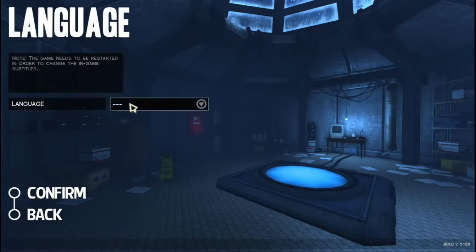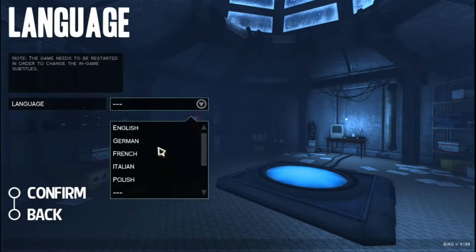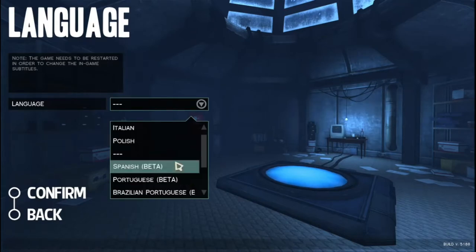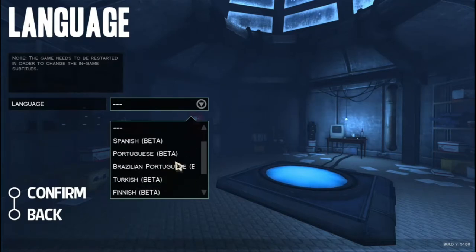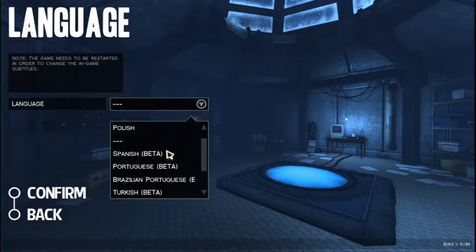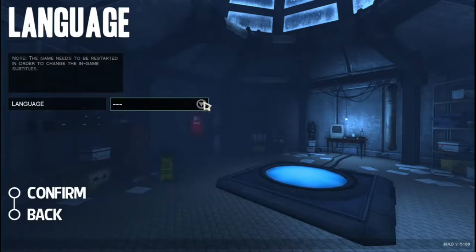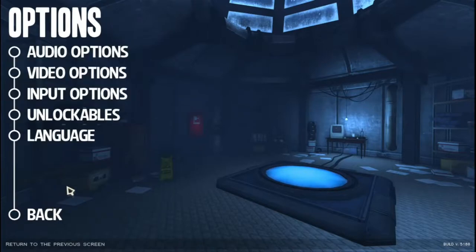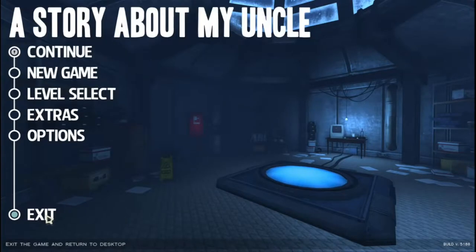Language. Yeah, the game needs to be restarted. A lot of games do that. All right, English, German, French, Italian, Polish. I don't know what this is. And they even, look at this, have beta ones: Spanish beta, Portuguese. I don't know how beta these are. This game has been out for a while. I'd like to have seen these done, but maybe this is a recent update where they're adding these betas in. Either way, it's nice to see the option for it. And let's just go back. All right, that's all your options.